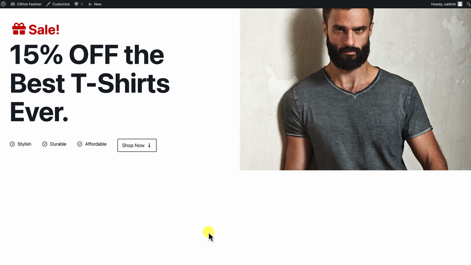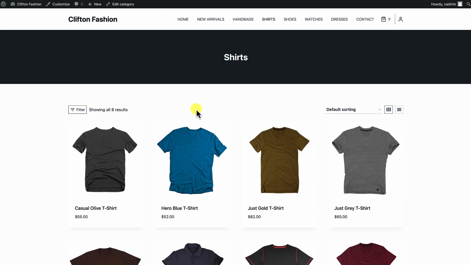One, I need to create some contrast between the sections here. So this is white and this is also white. And if we look at the shirt section right here, this is also white, right? So I want to create some contrast between the two.